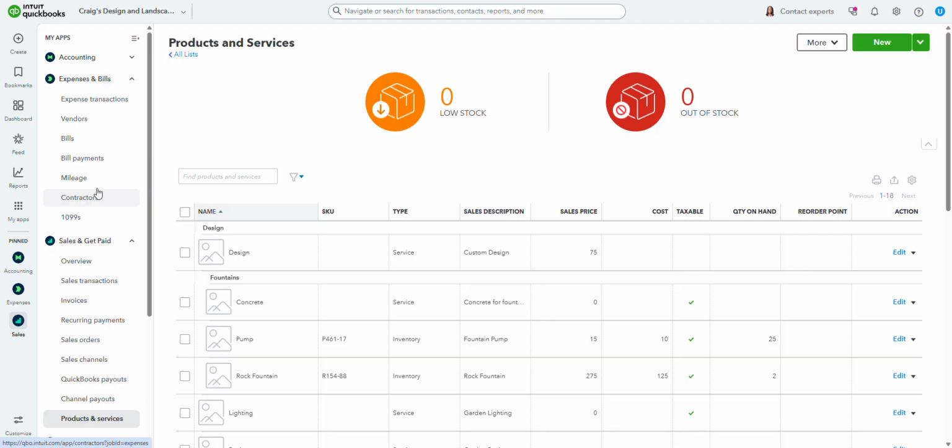So now we have covered an overview of products and services, and now we can jump right into the creation of either a product or a service. So the next video, we're going to create a service.